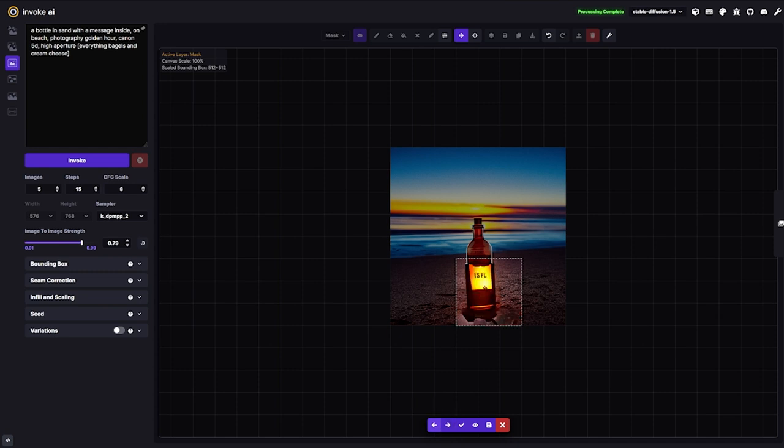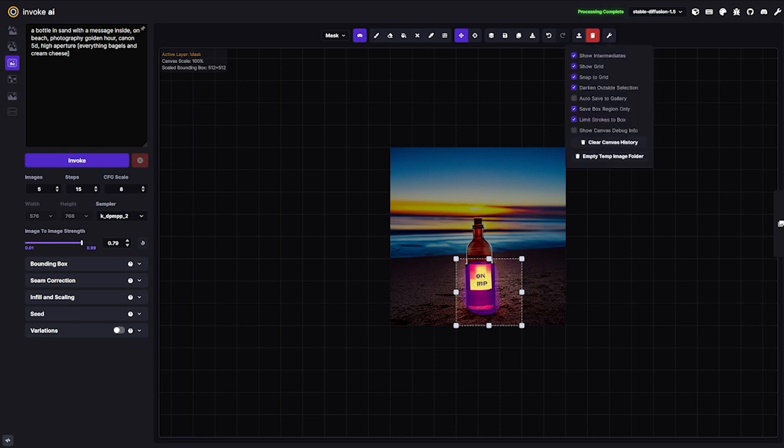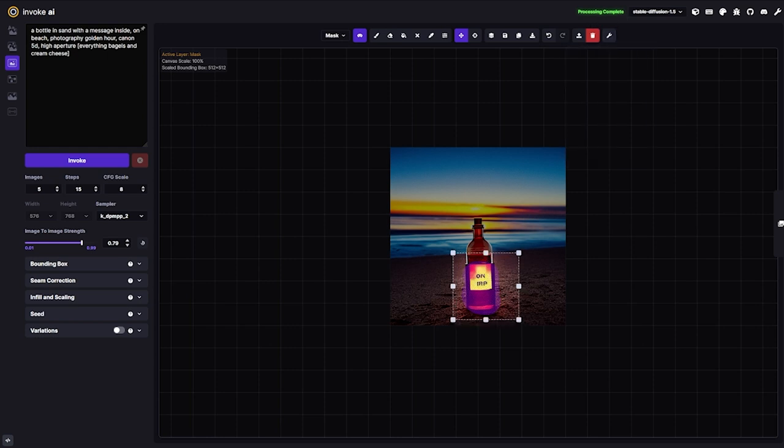So now we can see a couple of different options available to us. All of them still seem to have this strange text. And I'm not a big fan of how it is manipulating this bottle. So I'm going to go ahead and discard all of these. In fact, I'm going to move my bounding box just a little bit here to focus on the bottle. And we'll talk about why this is happening.